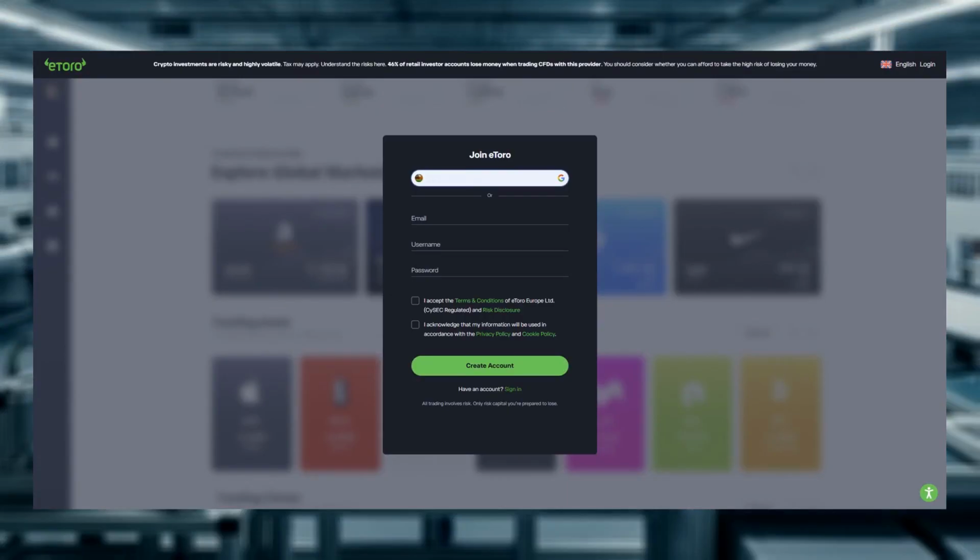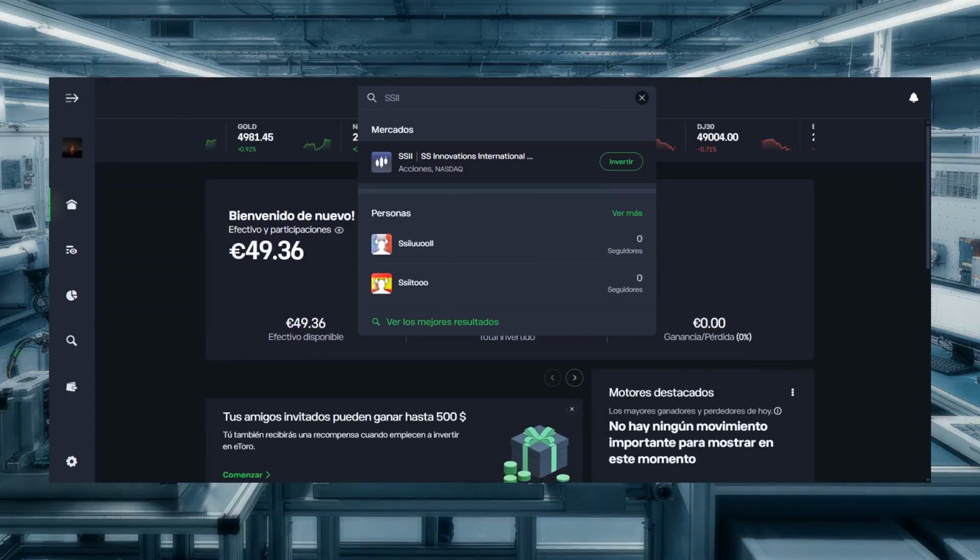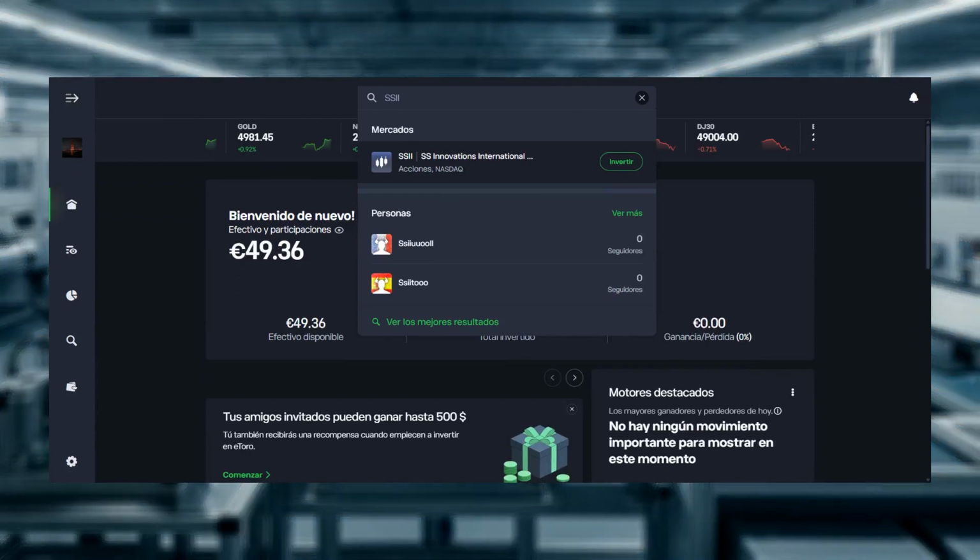I will use eToro as an example to show the process. After registering, you will need to verify your account, usually with an identity document, and add funds to place an order. Use the platform search box and type the ticker SSII to find the company quickly. Choose the listing that matches SS Innovations International Inc. on NASDAQ to ensure it is the correct stock.